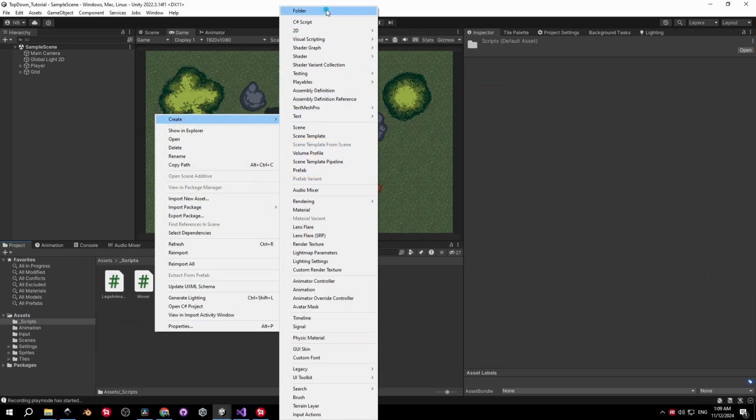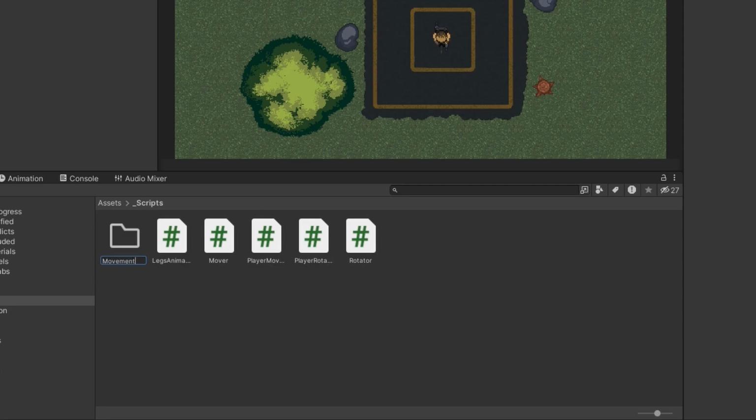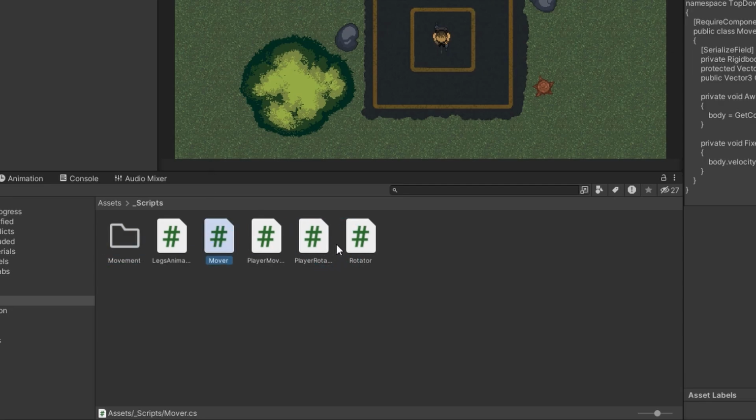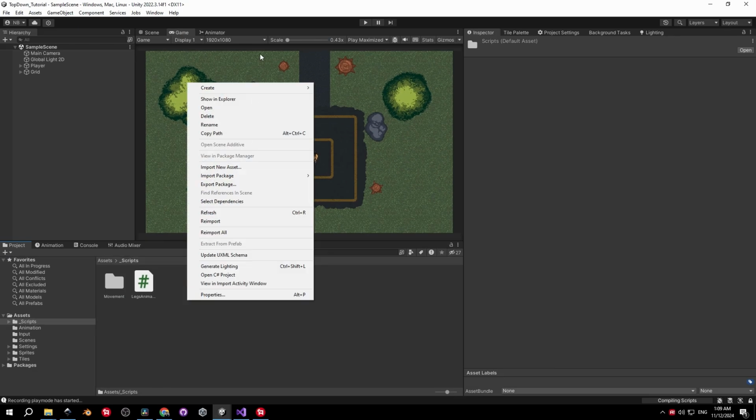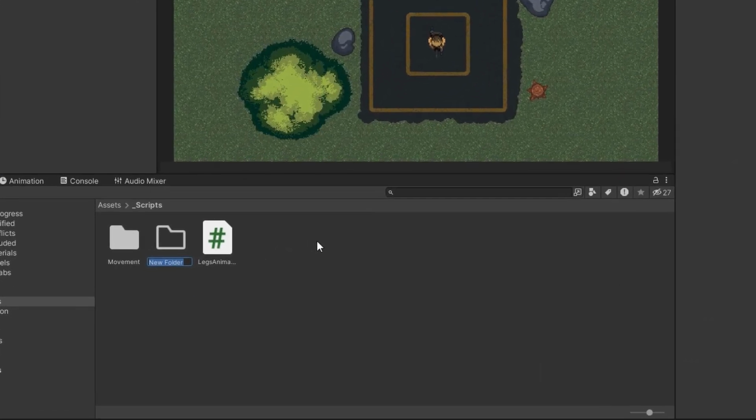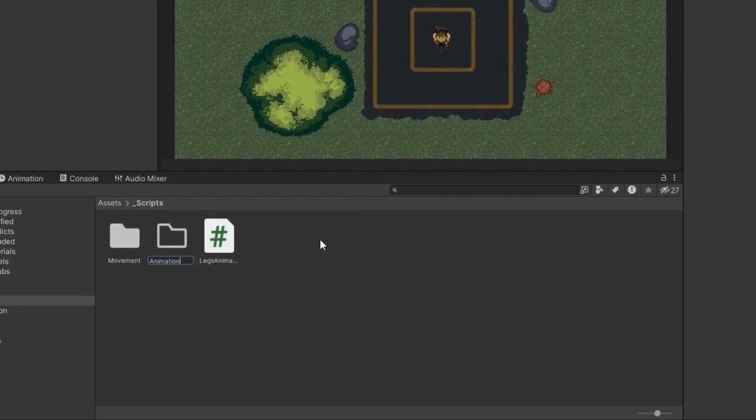First, we're gonna create a new folder and call this one movement. Then let's drag in the mover, the player movement, the player rotation, and the rotator class. Next, let's create another folder, which is gonna be called animation. And let's drag the legs animator in here. And the last folder that we'll need is gonna be called camera.